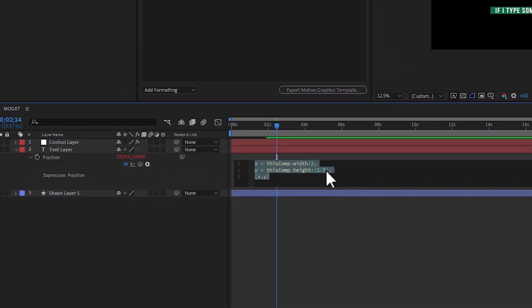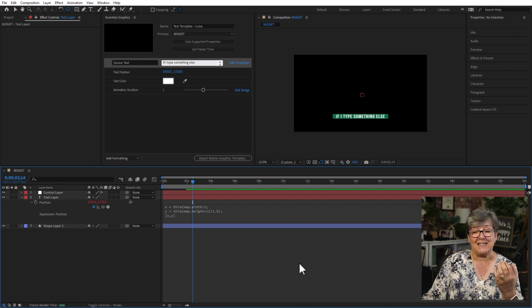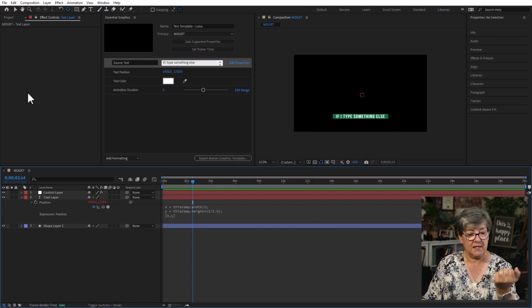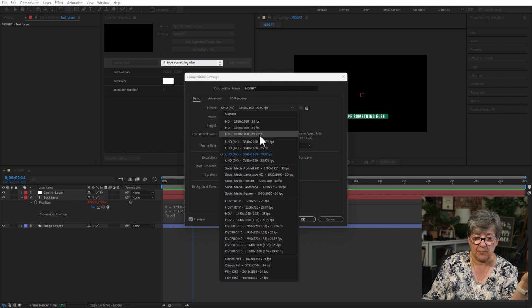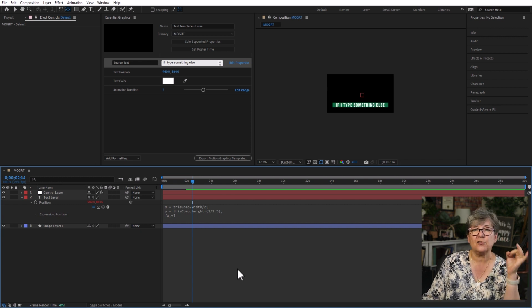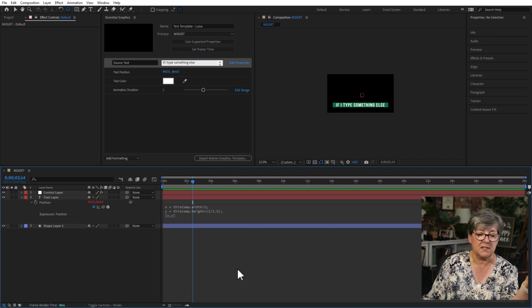And no, you know what? I think I'm going to multiply it by 2.5. Yeah, that's much better. So no matter the scale of the composition, this is going to go into the lower third. So I'm going to save this, and I'm going to change the composition again. So composition settings, and I'm going to go to 1920 by 1080, and sure enough, there it is. So it's actually looking at the value to position itself correctly.